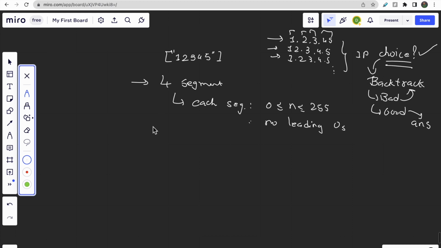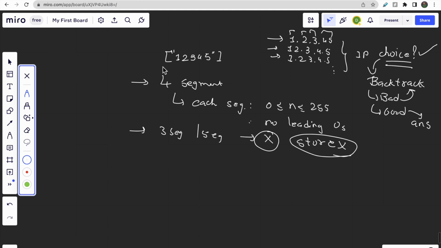Okay, and if there are 3 segments or 5 segments, then it is not a valid answer and we won't store it. So we won't store it in our answer variable. Got it? So we need to form 4 segments, and for each segment we have to satisfy these 2 conditions.